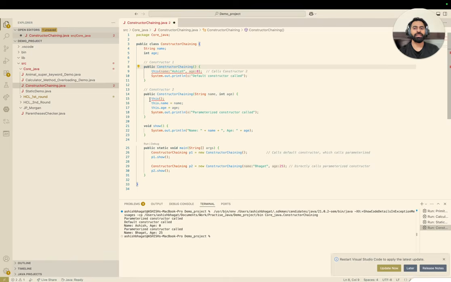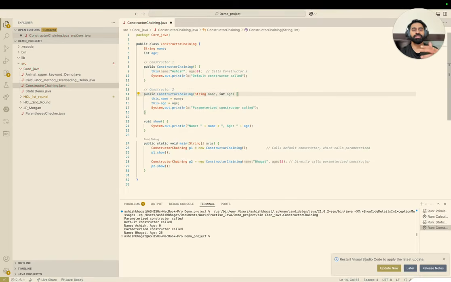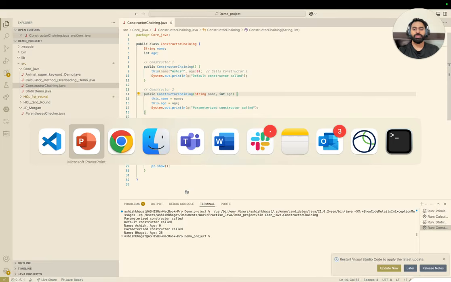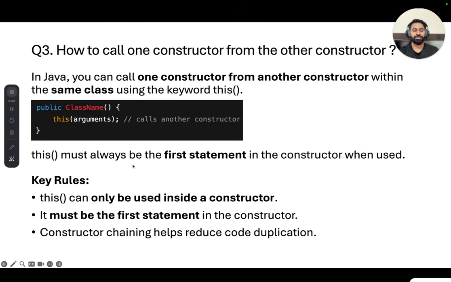So the problem is that we cannot call this here because it will form a recursion. I mean, it will go into a loop, right? Yeah, so this is the way you have to answer. Now let's move to the next question.